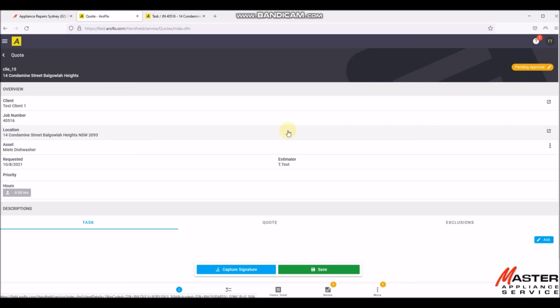So this is it. This is what you need to do when you have a quote and you go to a home or go to the office and then work out the price, put the details for the part number and price, send the SMS and change to pending approval.